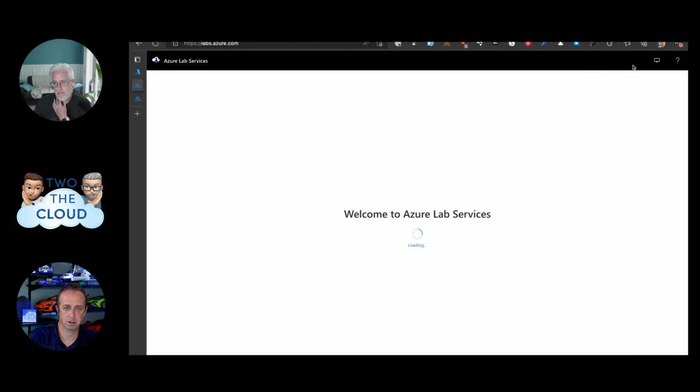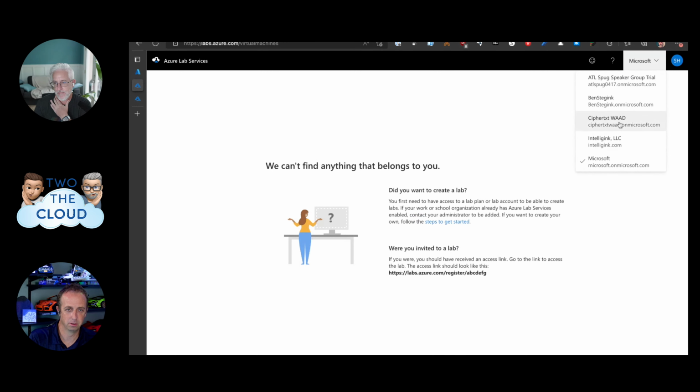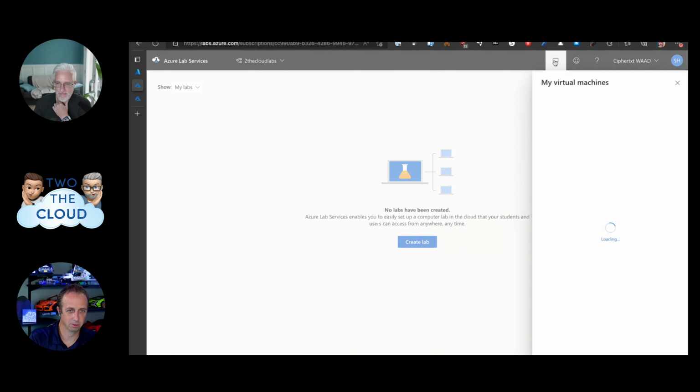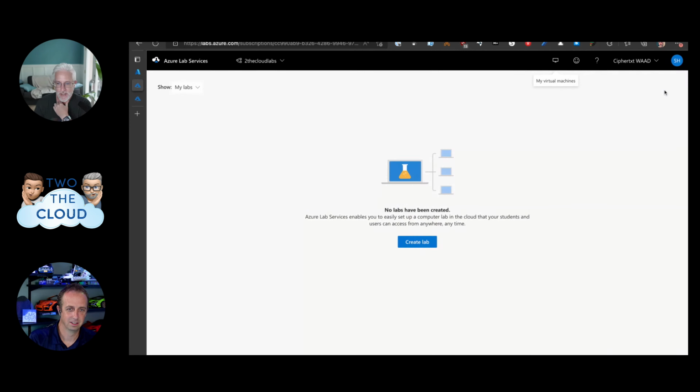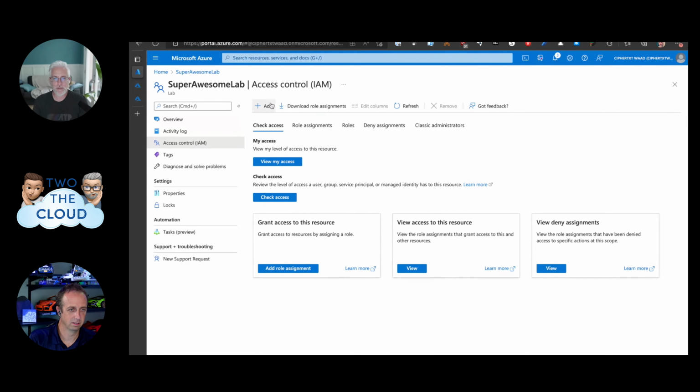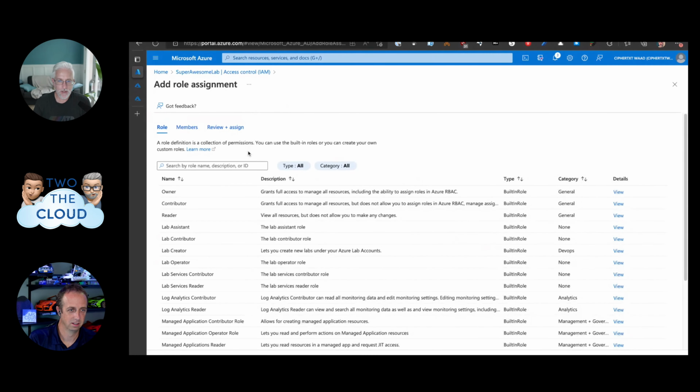Is that a chat bubble? Is that to chat with support? Or is that a monitor window? No, it's just a monitor. It's just an icon. What does the icon do? Anything? Oh, my virtual machines. It shows you your virtual machines that are already running. Well, let's do this, add role assignment.